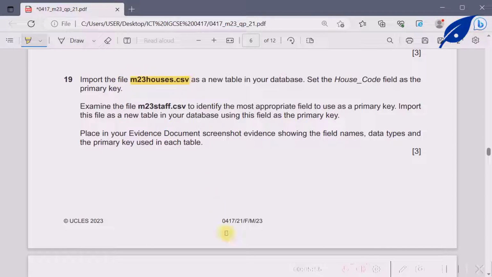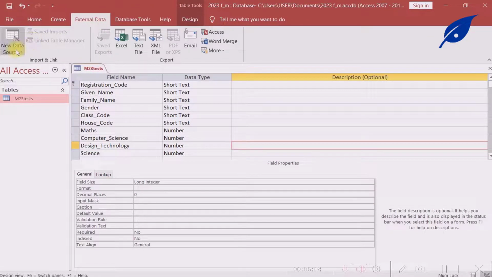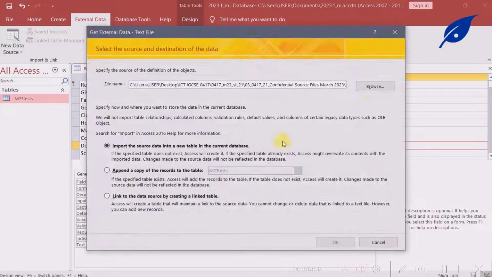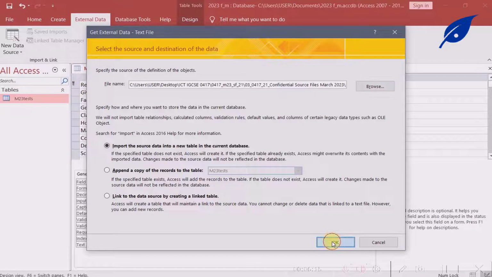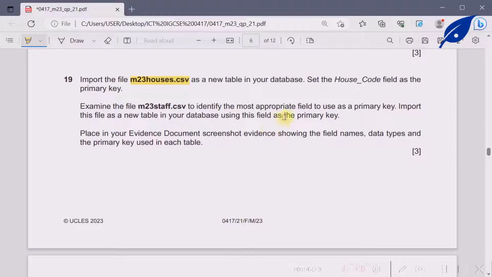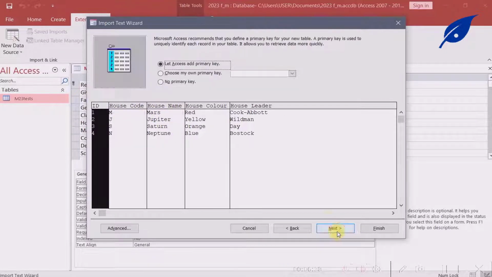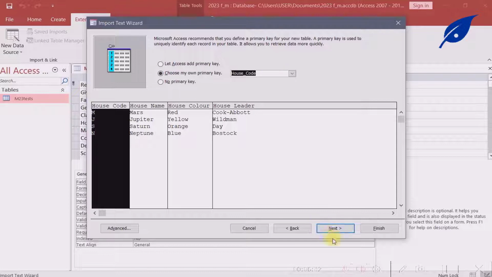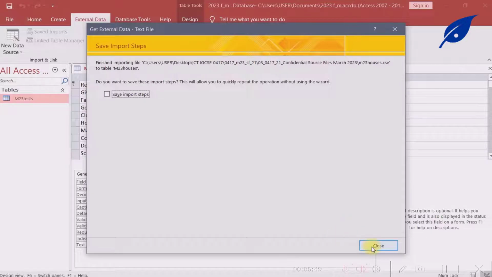Then we move into the next part, which says import M23 houses. We import from file, text, then browse to houses, M23 houses. Import, click OK, next. Let's check if any other information was given. We are just to set the house code field as primary key. That's the only information. Press next and next, then make house code the primary key. Then maintain the name M23 house as the name of our table.